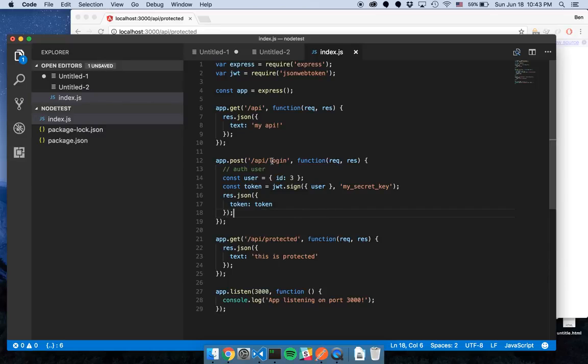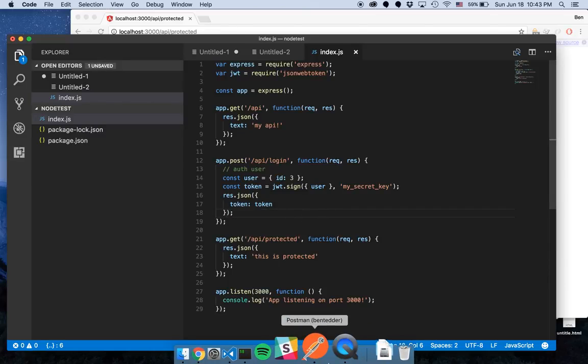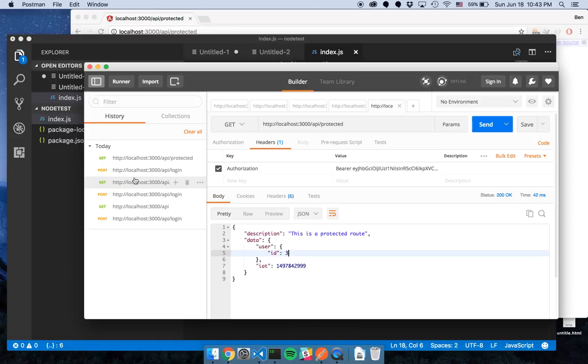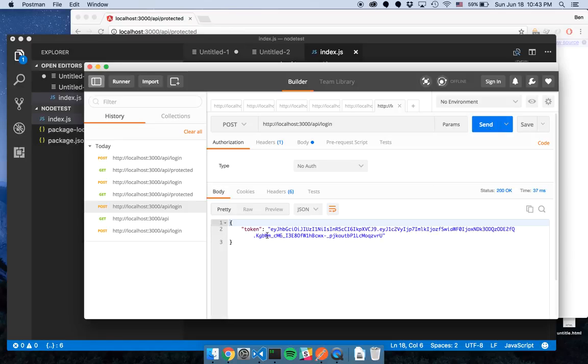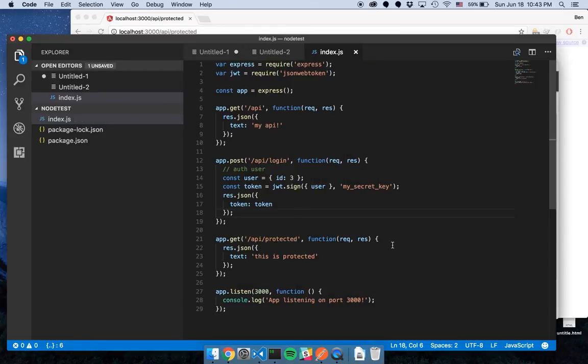All right, so we have three routes now. The POST we can't actually test with our browser, so we're going to go over to Postman, and we're going to post to API/login. You can see now we get back a token, which is great. So now what we need to do is protect our protected route. So let's make it fail first.